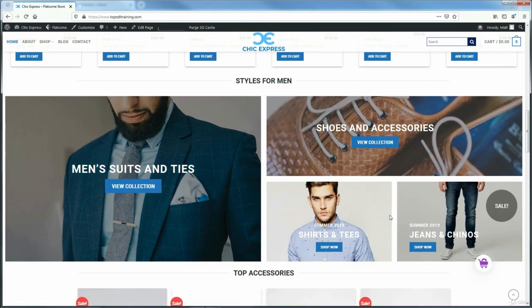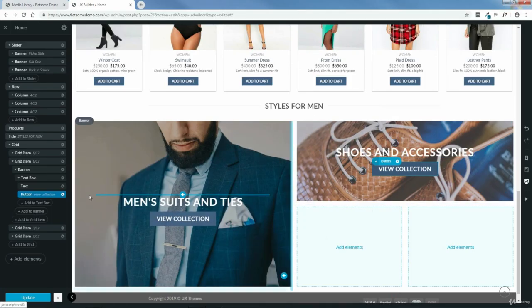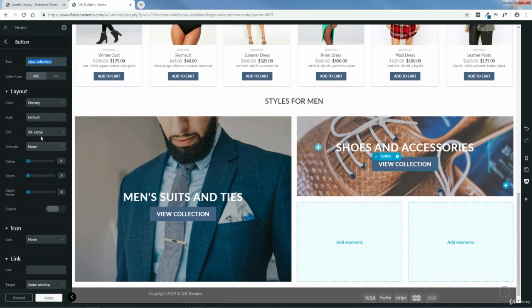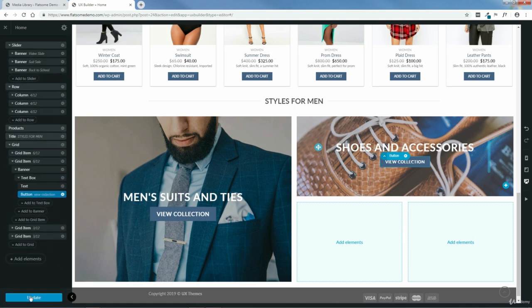And let me just make sure. Actually, I think that button's a little bit smaller. So yeah, we'll go back here and I'm going to change this to extra large. There we go. There we go. Do that again.